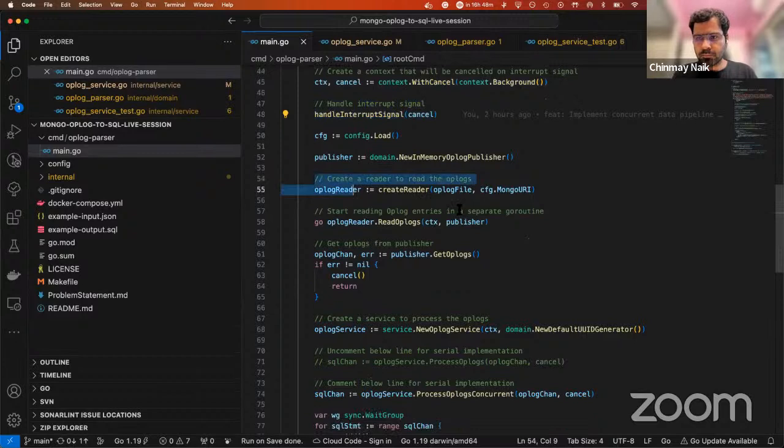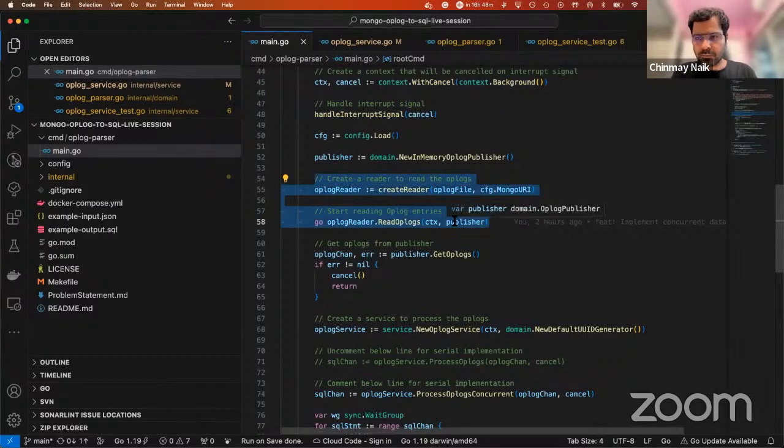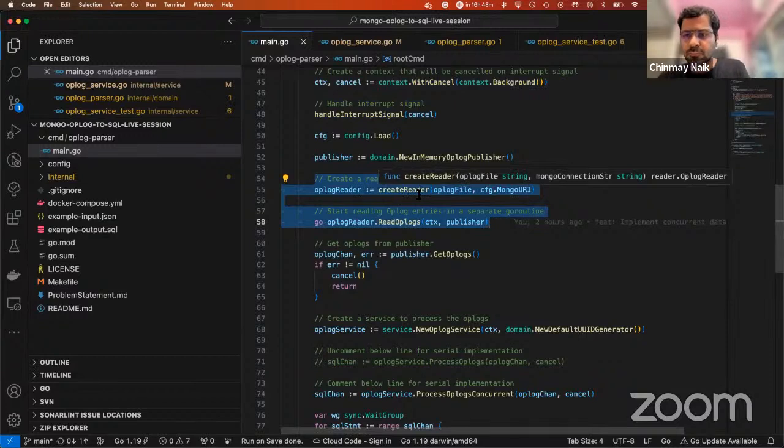Next, this is the reader part, right? Consider this as just the interface or adapter. We don't know from where these oplogs are coming from. So this reader, I hope this screen is visible enough, right? Font. Yeah. Okay. Should be okay.